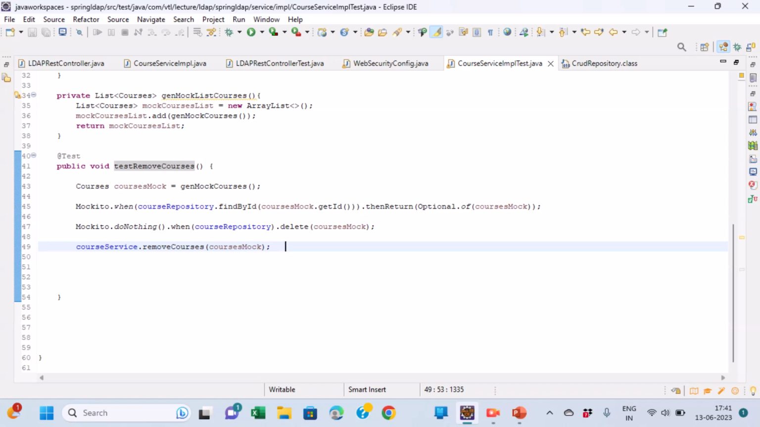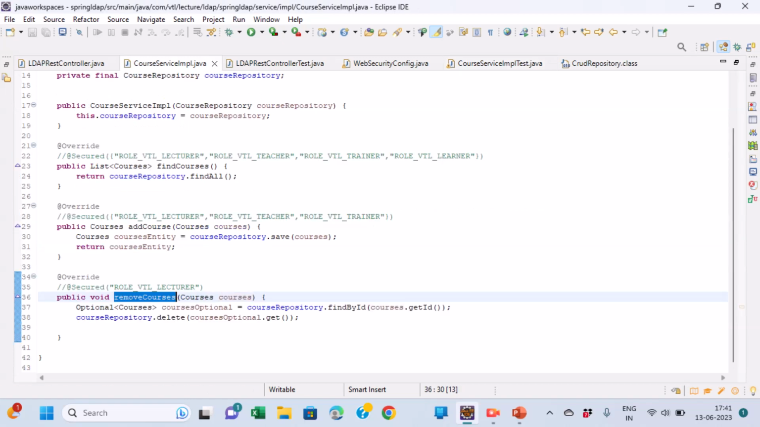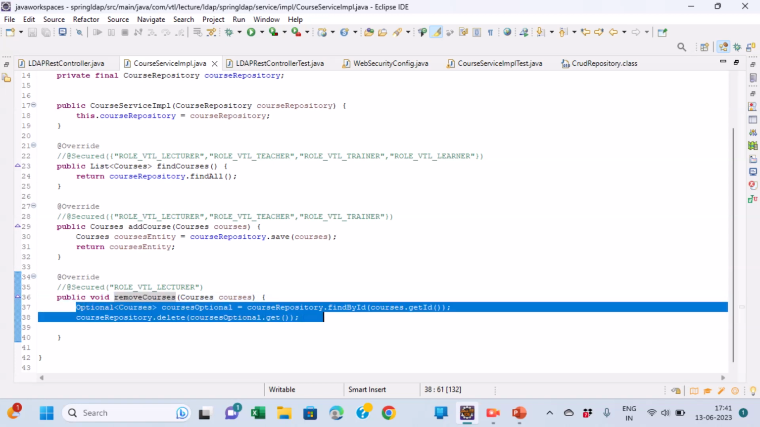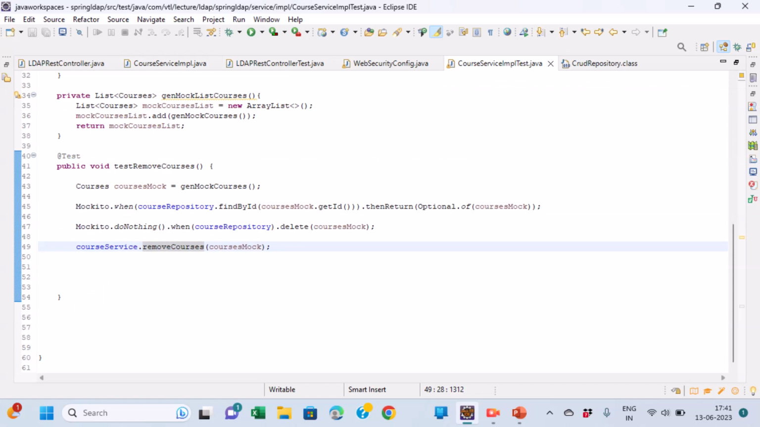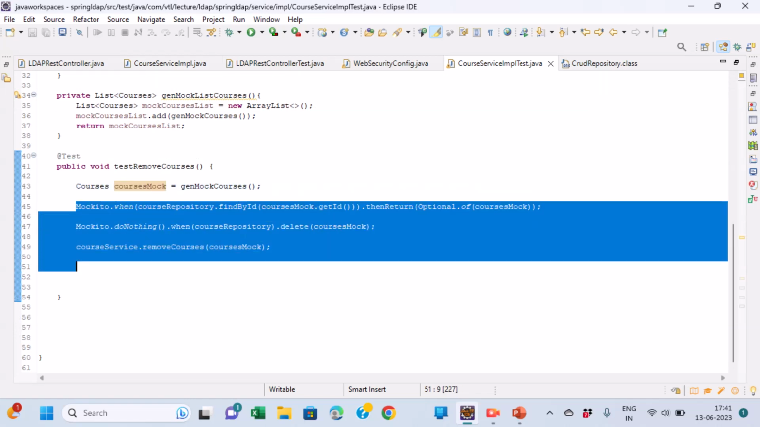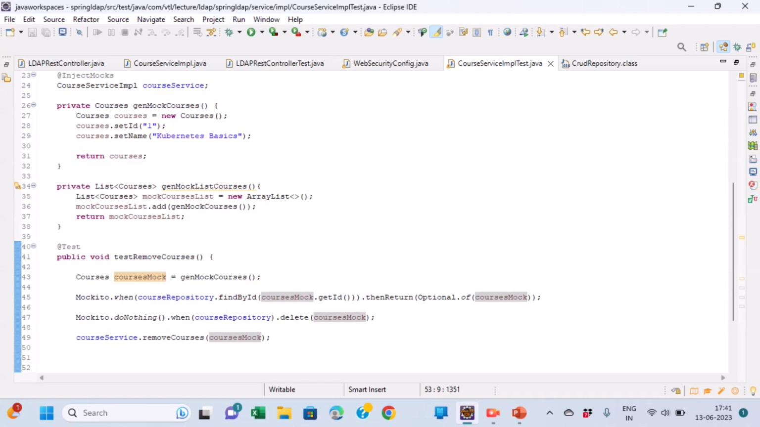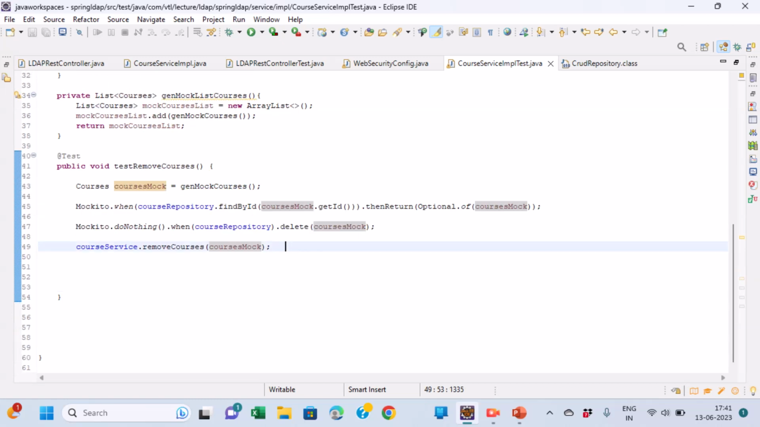The takeaway is that whatever argument we pass to the service method should match the objects passed within this method. That is why I stored it in one object and used it across every place. So done. This is the demonstration.